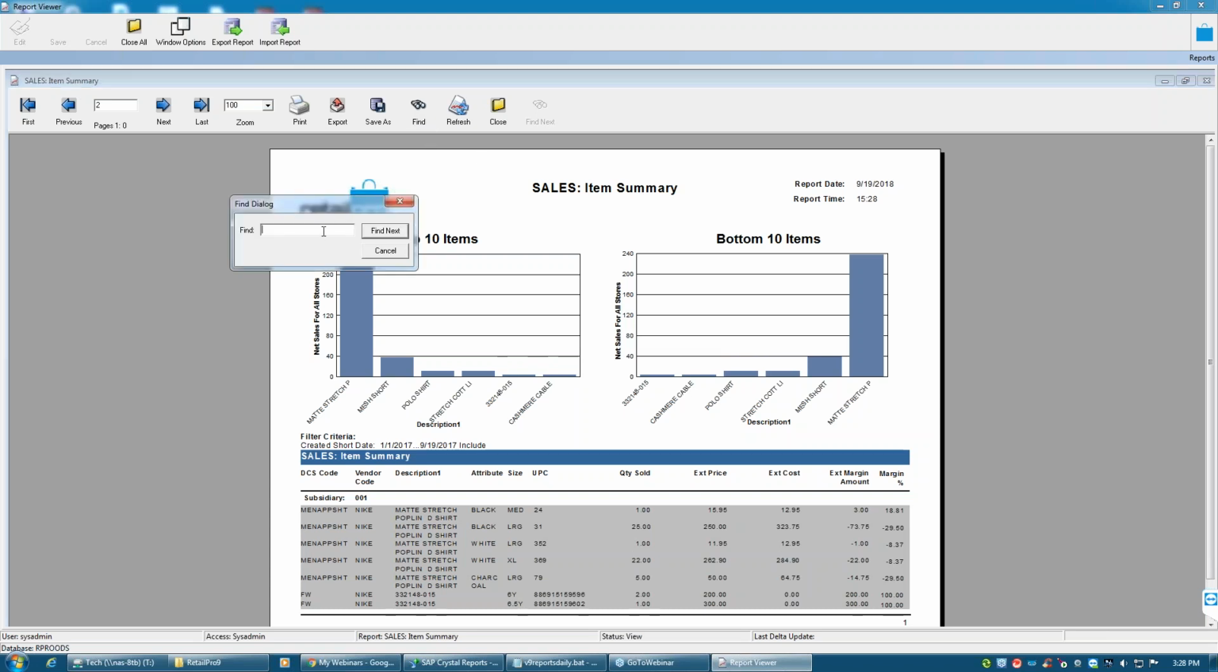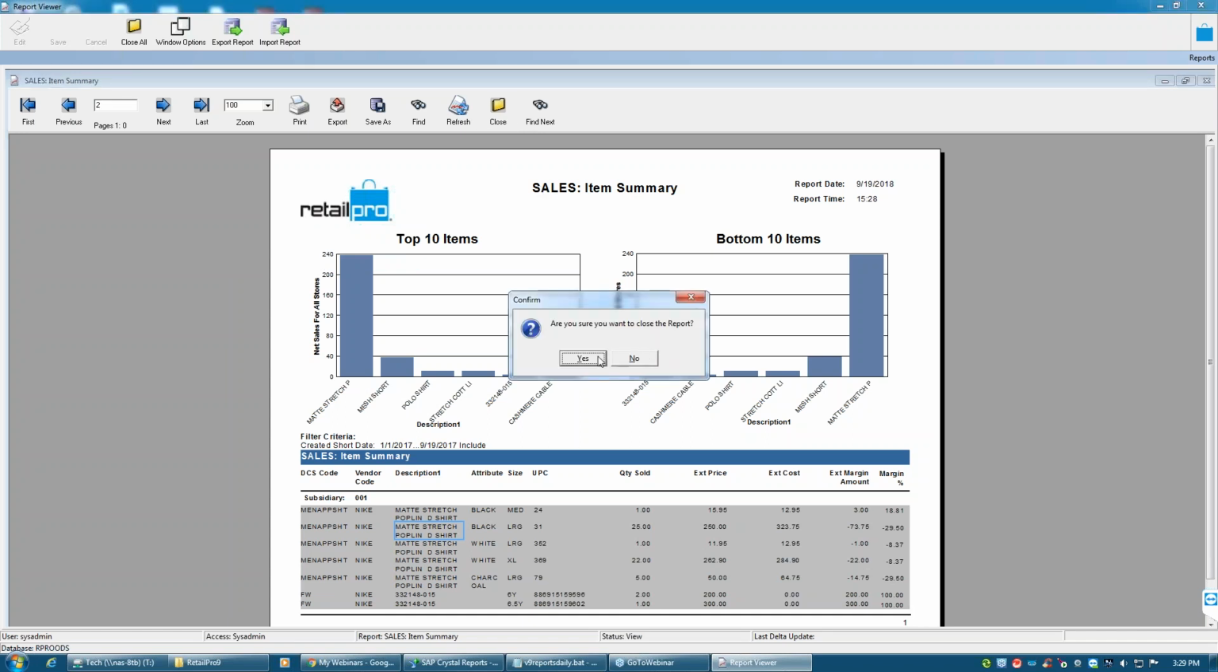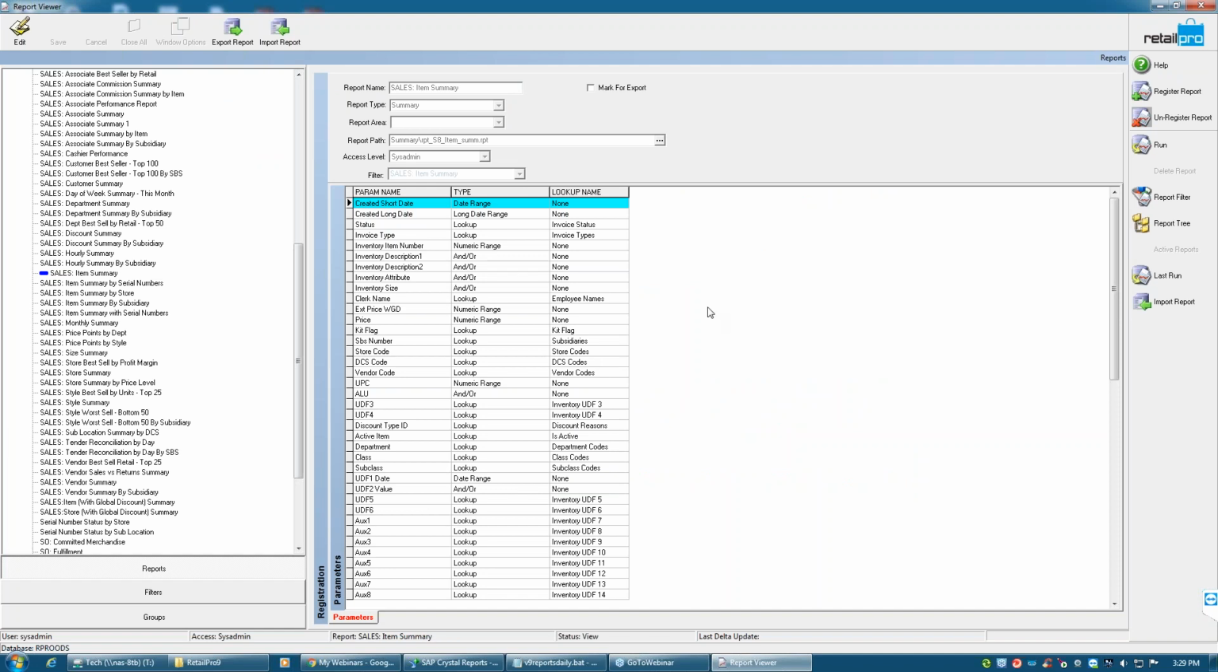Finder is really handy if you're looking for an ALU or a string in your data. It will go through and find next. Particularly helpful if you're looking for an ALU or a UPC, because those numbers all blend together if you ask me. And then, of course, there's close, which gets you out of the report in general, back to here.